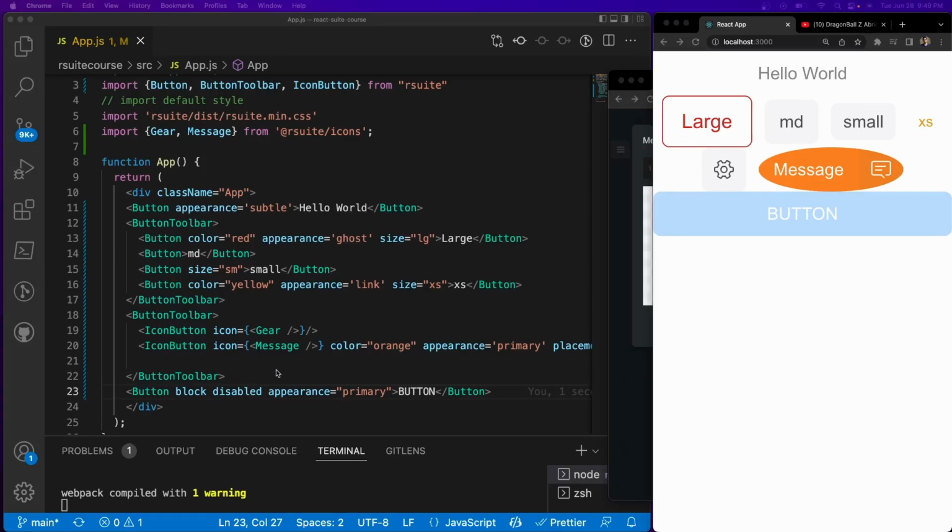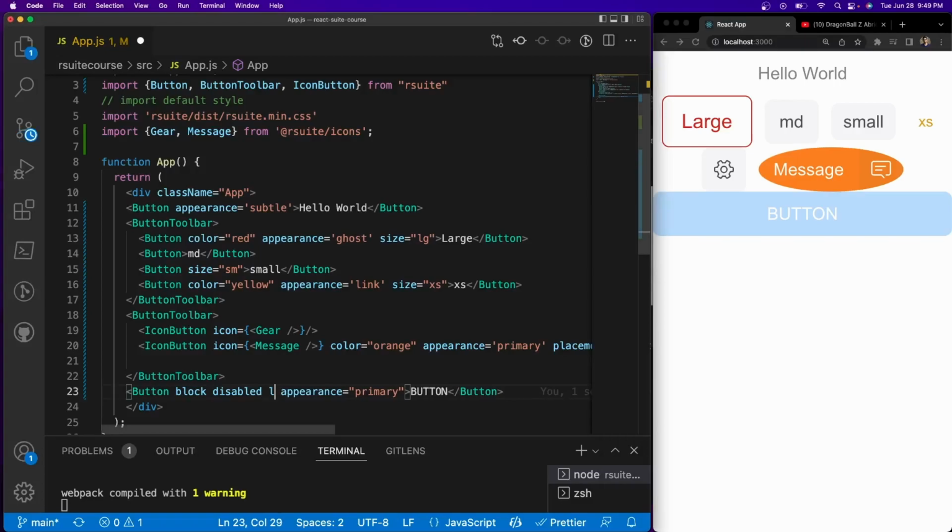And if you want to add some loading to the button, really simple. All you have to do is call the prop loading. And that's it. Now it's loading. And it's disabled. And it has an appearance of primary.